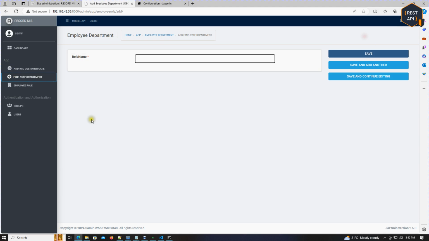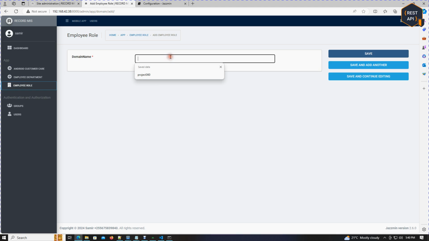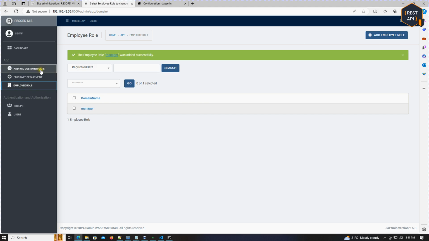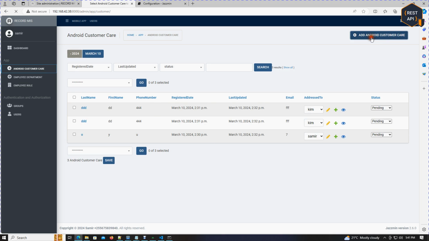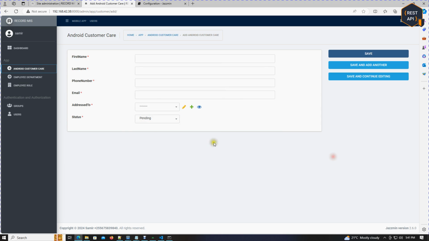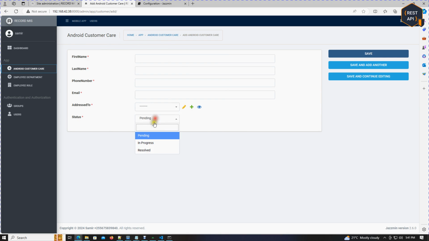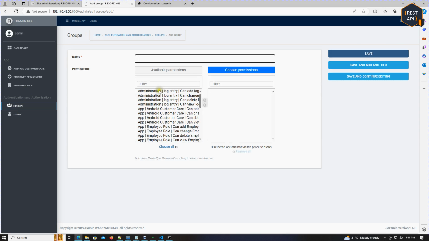Department, here I can add employee department. For example, department of sales. Then I click save. I can add employee role. So add a new role. A role is manager, for example. Then I can add. Okay, and when I come to customer care, okay, so nakuja kuadd first name. Naweza kuadd hapa nikatumia Android application kwa ajili ya kuadd hizi information hapo. Okay, sasa pending address tu, kama user yupo na click hapo, just unaadd hapo user, utakuja kutokea hapo. Okay, status can be pending or any. Okay, so this is the groups. You can assign user to group and so on.